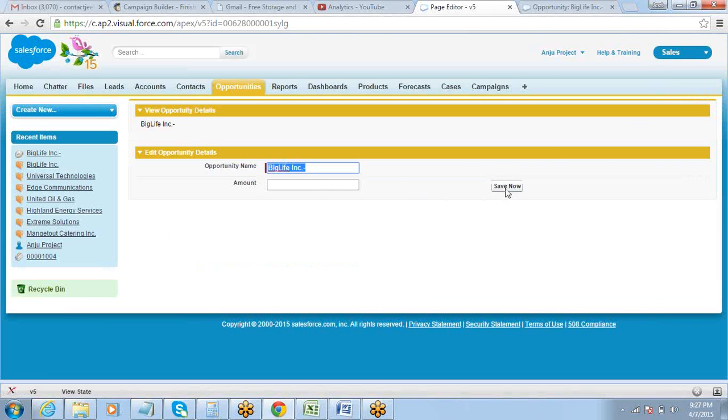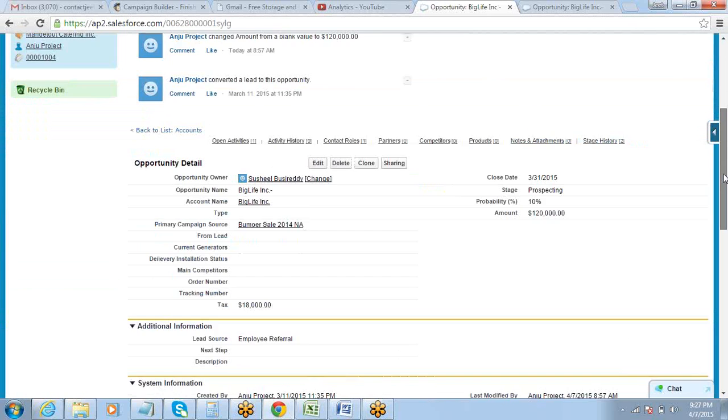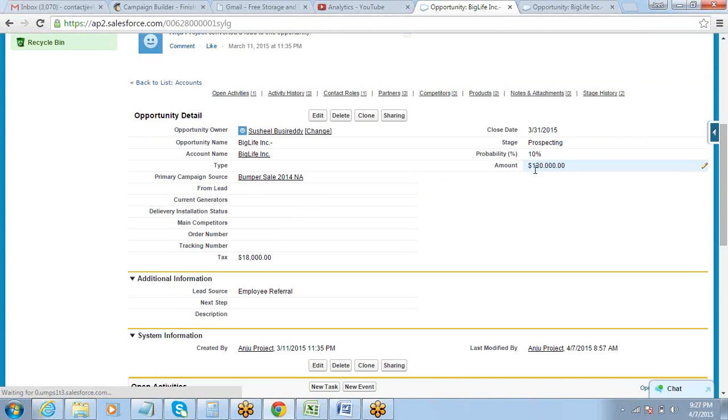Now I have a save now button here. If I make it 120000, if I save it, the data will get saved, updated. See, it's the Big Life INC opportunity. Amount has got updated to 120,000. Got that? Are we clear on this? How we made the change to the record, right, using input field.